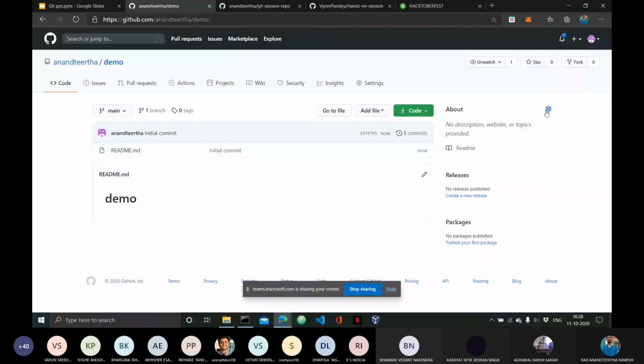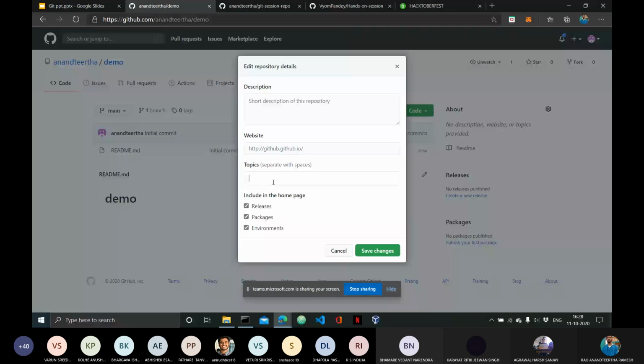Settings, and then I'm typing the topic as HacktoberFest. No need to worry about the spelling. A drop down list comes and then you can directly click enter on it and then save changes. So a new topic called HacktoberFest has arrived here.